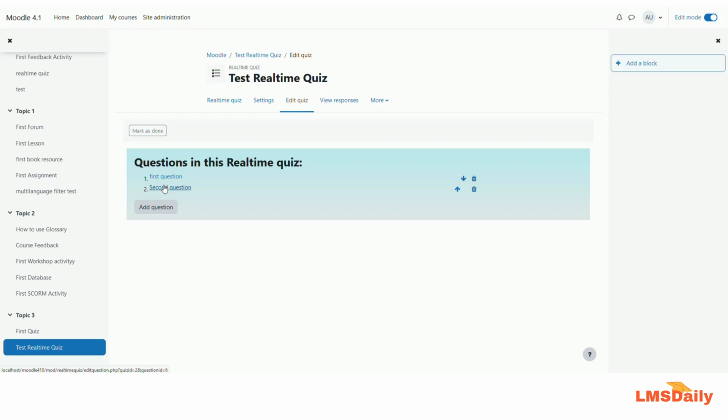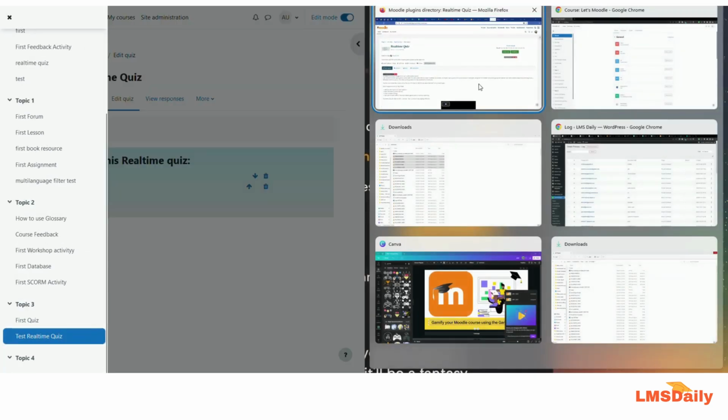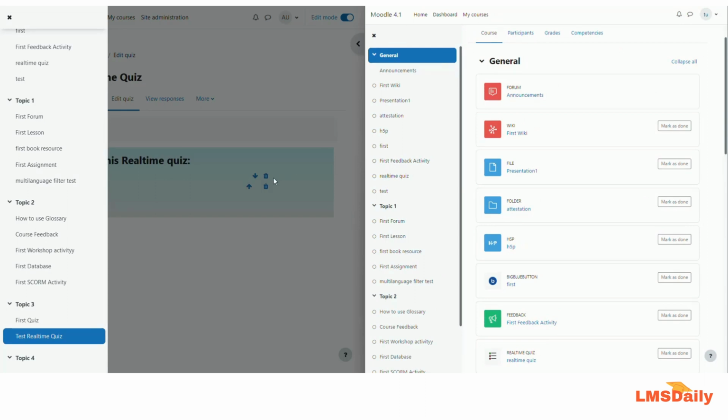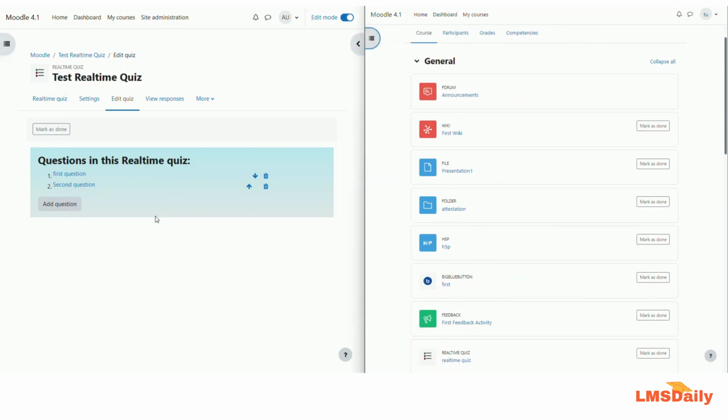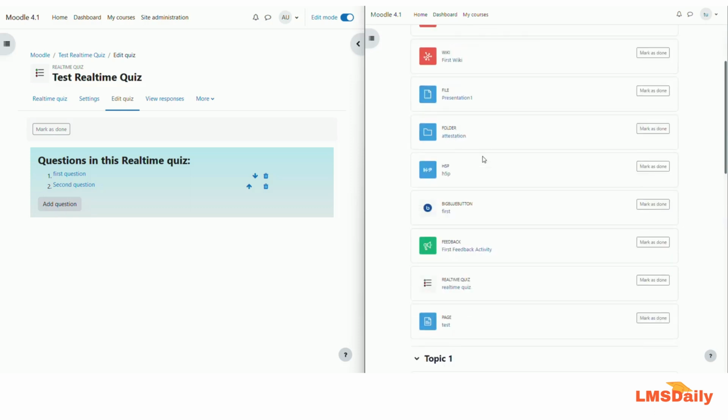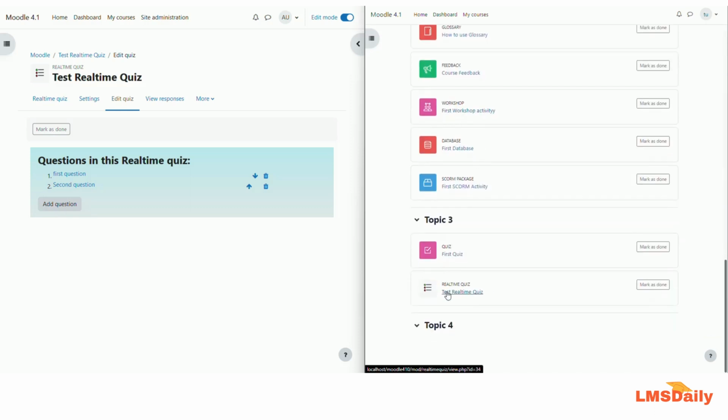So what I will essentially show you is two different browser windows side by side, wherein I will be having left side with the teacher's view and the right side will be with the student's view. So just give me a second. So as you can see that now the left side is with the teacher's view and the right side is with the student view. So let me just click this refresh button for this student's view. And let me scroll down. Yes, I can see this test real-time quiz here for the student also.